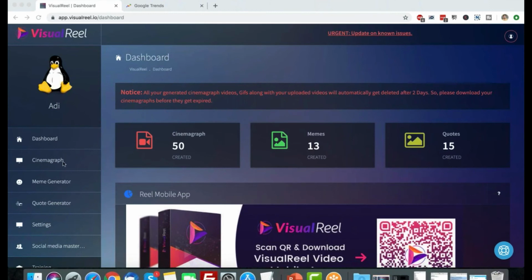Cinemagraph is a video. You can create meme videos using VisualReel. If you watch the VisualReel webinar, there's a GIF video or Giphy video creation. Those Giphy videos are actually meme videos as well. So if you want to create a meme video, you can create using VisualReel. If you want to create an image meme, it's VisualReel that you use. So meme and Coach, these two are images.